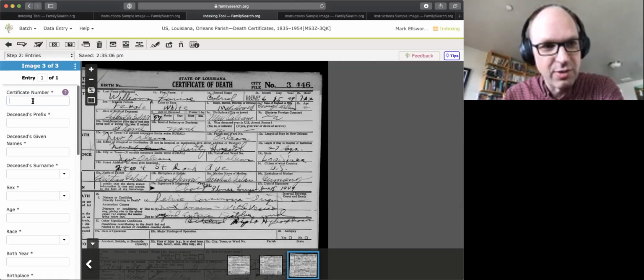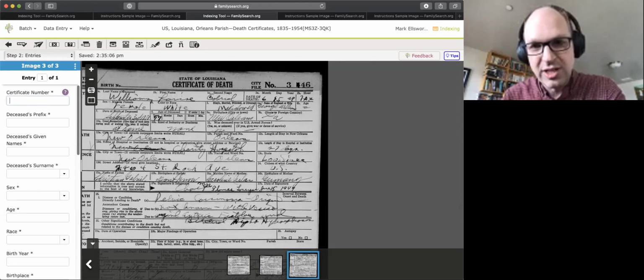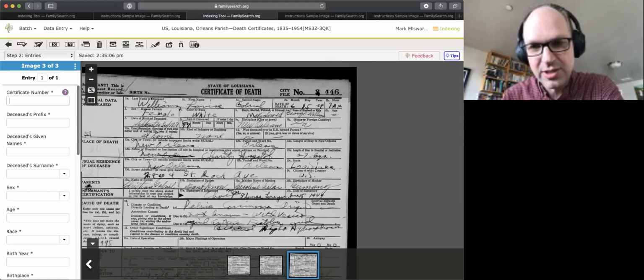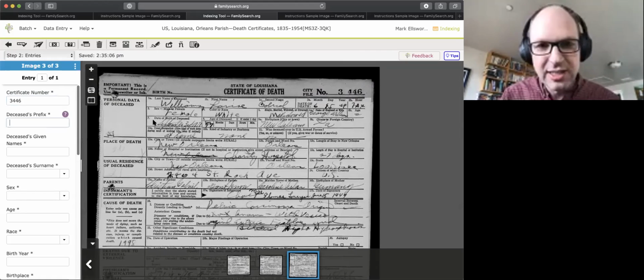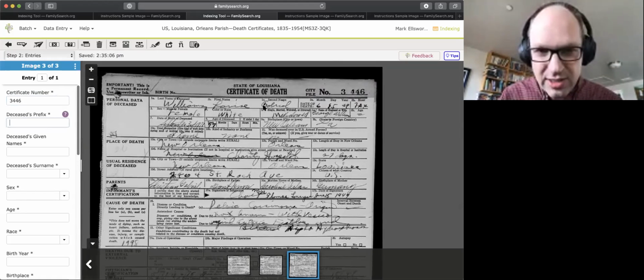So we're going to start here with the certificate number, right? And the certificate number, based off of that example that we saw, is going to be right there. So it's going to be 3446. Push return. The deceased prefix. I don't see a deceased prefix anywhere around here. It's usually going to be around the first name, possibly, or just around the name in general, or sometimes there is a separate box for it, but I don't see that.